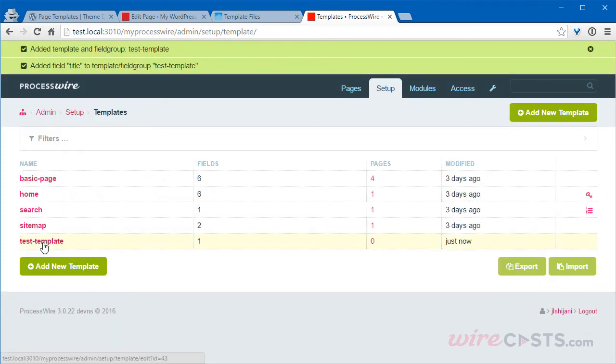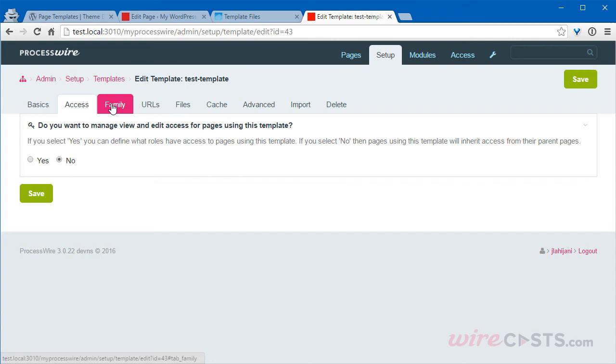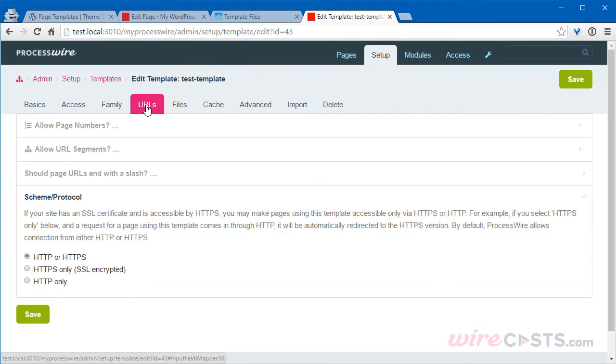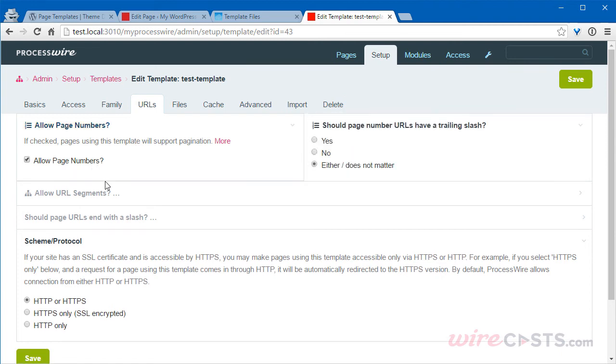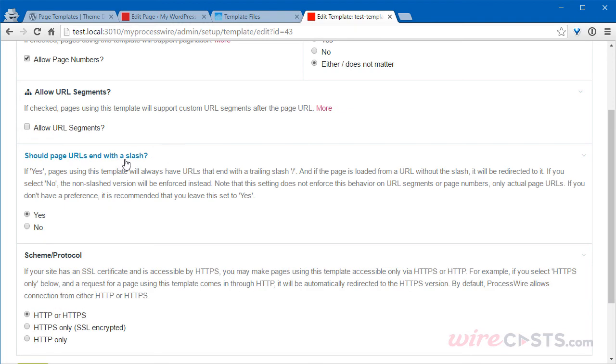We can go into the template to access further settings, such as any custom fields we want to assign to it, access permissions, how this template can be used in a parent and child relationship in relation to other template files, URL settings. For example, if you want this template to allow page numbers for pagination, you can check this option here. You can allow URL segments, whether a page should end with a slash or not.